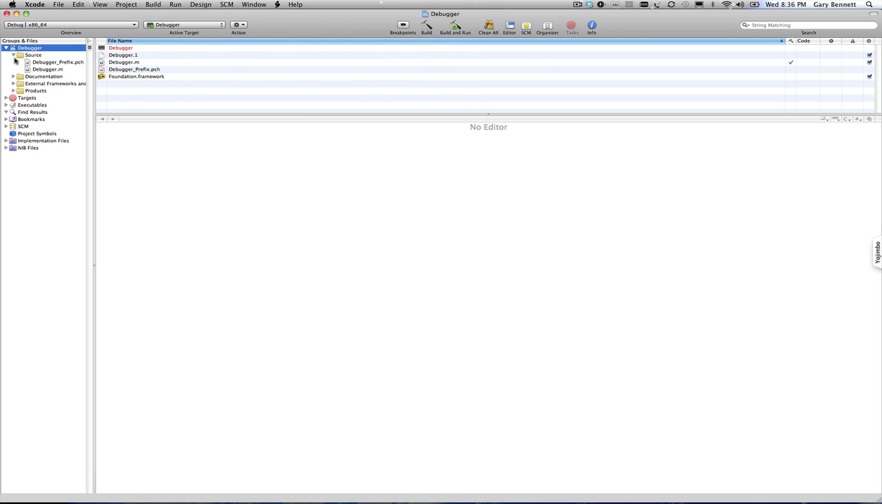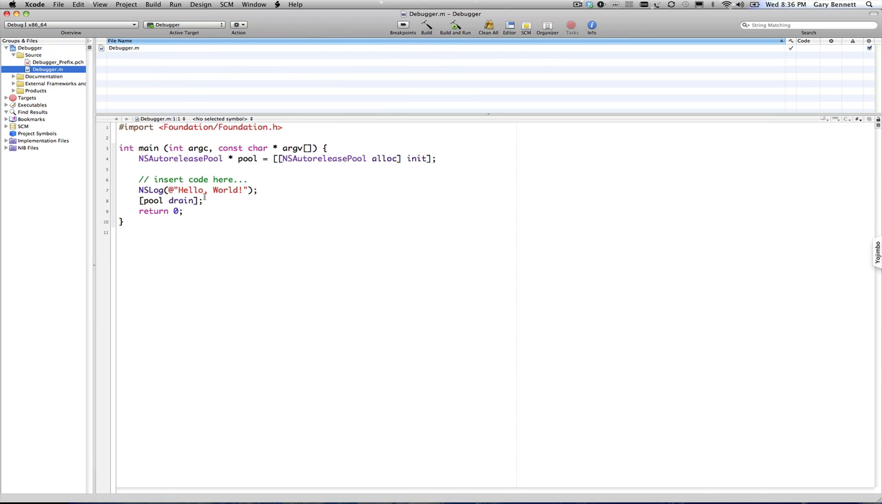And I'm going to open up the main entry point for the application, which for all applications, regardless of whether it's an Objective-C application, C++, or an iPhone or iPad app, is going to be inside main. So we're going to look at it here, and I'm going to walk you through what you can do with the debugger with a little sample application.